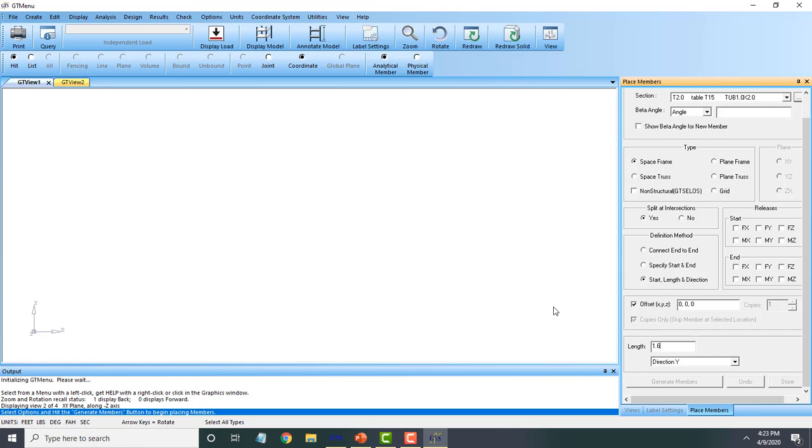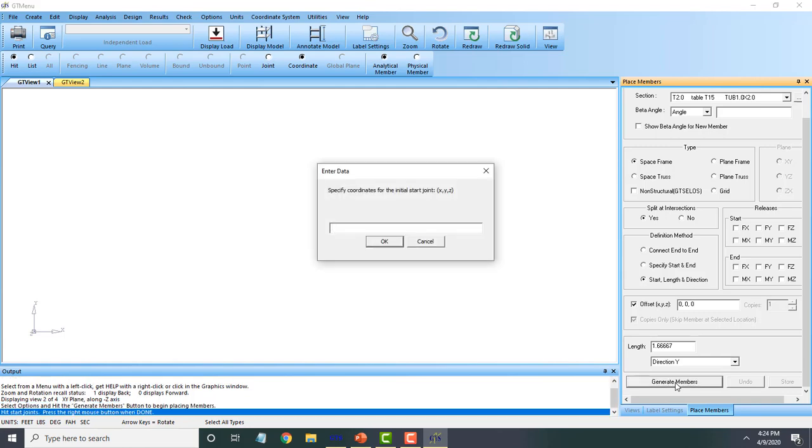1.667. Okay, so 4, 6, and 7. Now the direction which I want that to be going is in the Y direction. If I click on the offsets, we can specify an offset from the coordinate point that we're going to define. And if I click on generate member, it'll ask me the coordinate for that member.